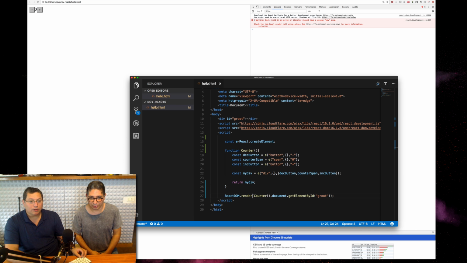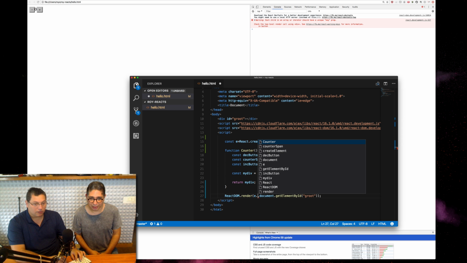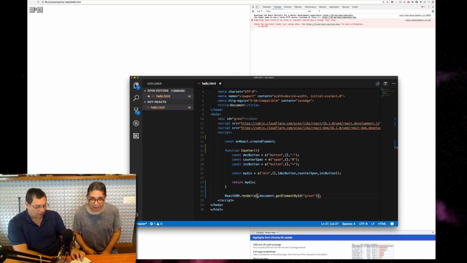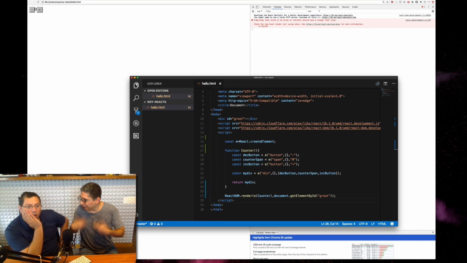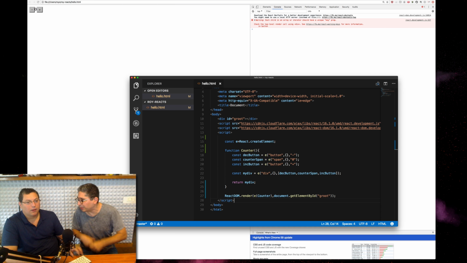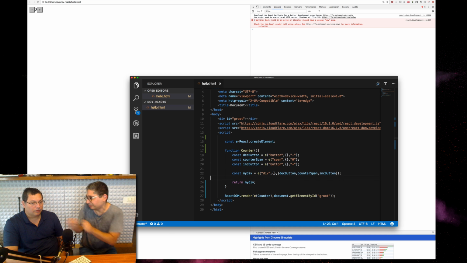Create element Counter. That's what you're saying. Yes. E and parentheses Counter, without calling it. Remember when you do div, it creates a div, and when you do span, it creates a span element. So if you do Counter, it creates an element from the function that returns it. But here we gave it a string. Yes. If you give it a string, it creates the DOM element, once you render it.